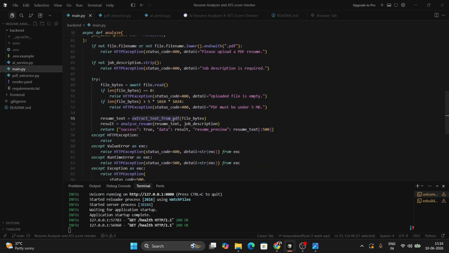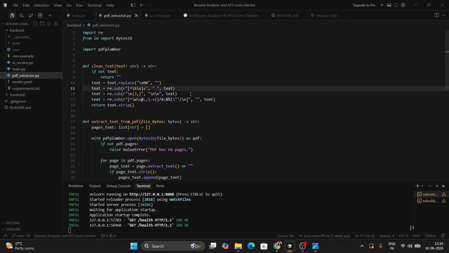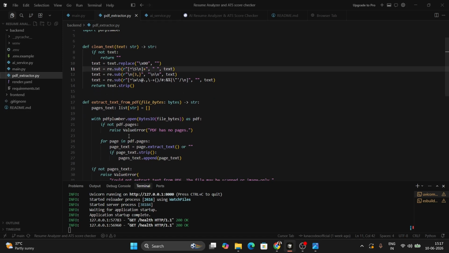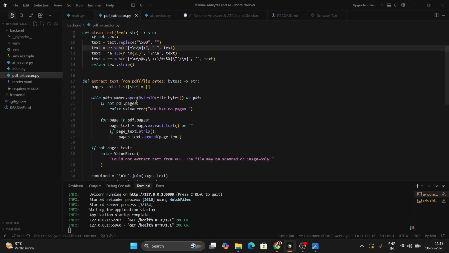When the main function calls extract text from PDF, it comes here. Here we are using pdfplumber to extract the text from the PDF, and it reads the raw bytes using BytesIO since the file is from the browser. Now in this function, pdfplumber opens the file using BytesIO, reads the data as bytes, and converts it into text format. If it doesn't have any pages, it would throw an error, PDF has no pages. If it contains pages, it loops through each page, extracts the text, and appends it to pages text.